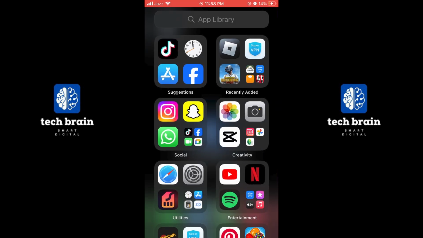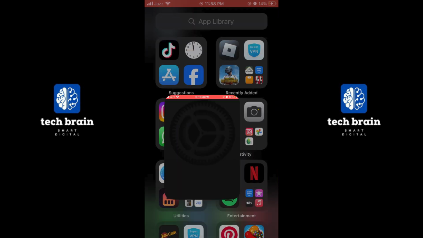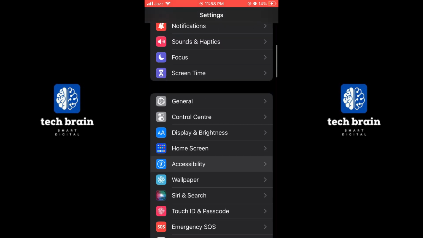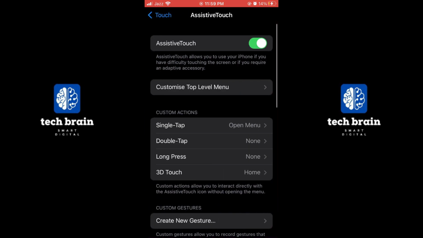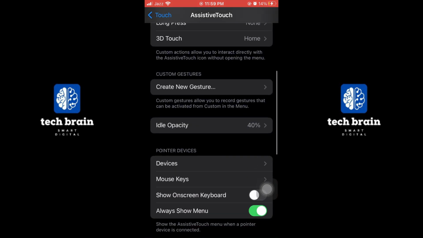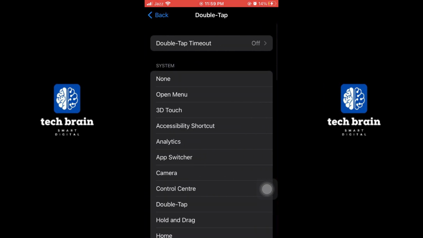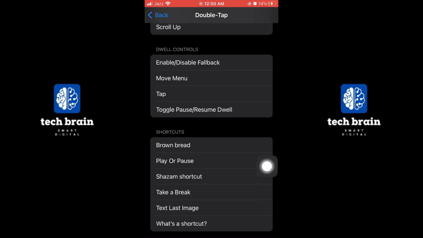Next, go back to your home screen and open the Settings app. Scroll down and tap on Accessibility. Now tap on Touch. Here, tap on Assistive Touch. Turn on the toggle for Assistive Touch. After that, scroll down and tap on Double Tap. You will see the shortcut you created earlier, play or pause. Select this shortcut.